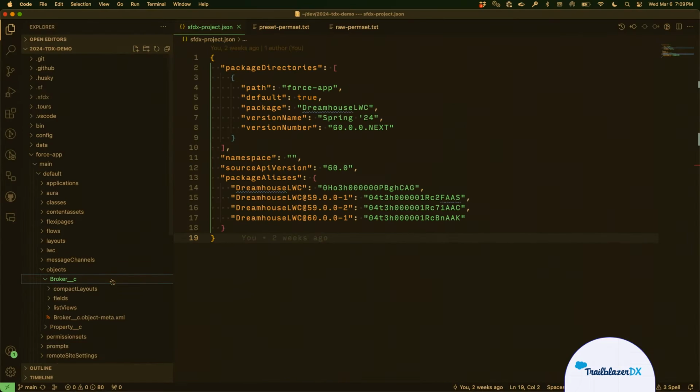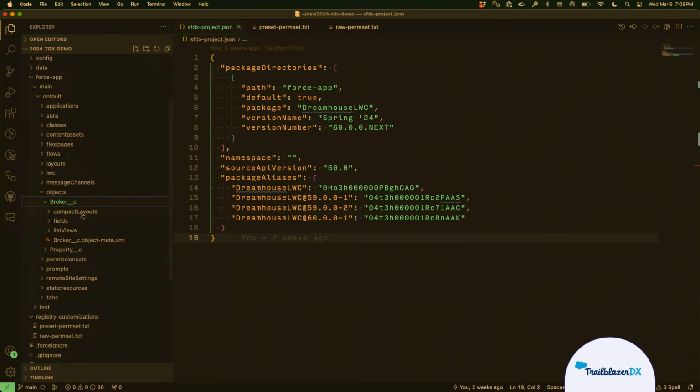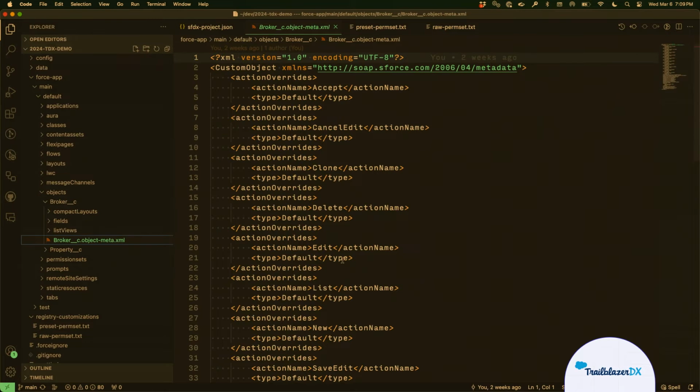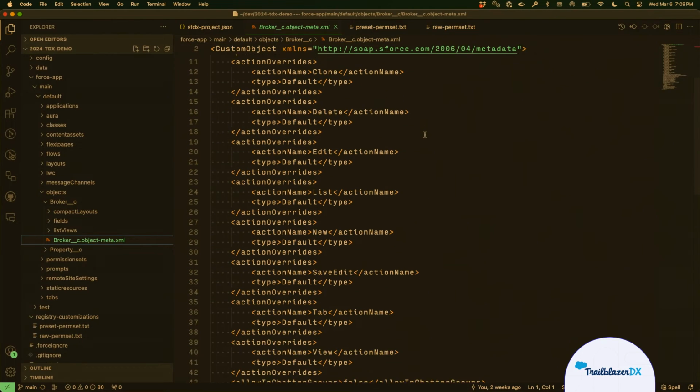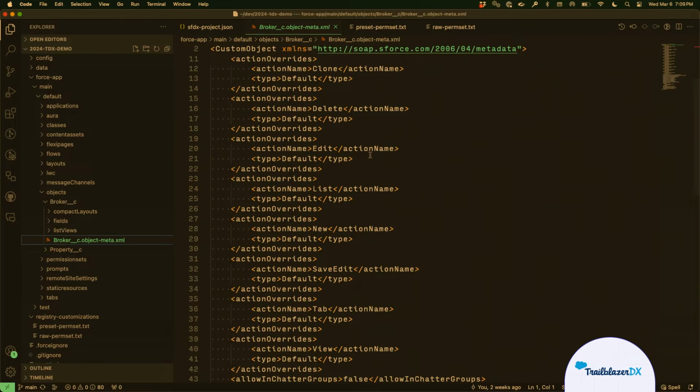If we open up these subdirectories, we can see that we have compact layouts, fields, list views, and then a top-level metadata file that just contains some properties. I think this is all familiar. What you might not know is that this, in the force-app directory, is in what we call source format. Before we send this up to the API, we actually do a conversion from source format to metadata format, which is what the API accepts.